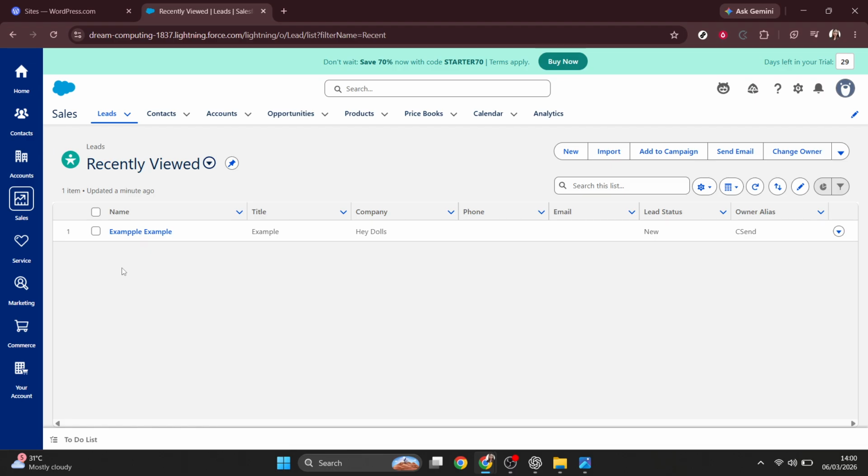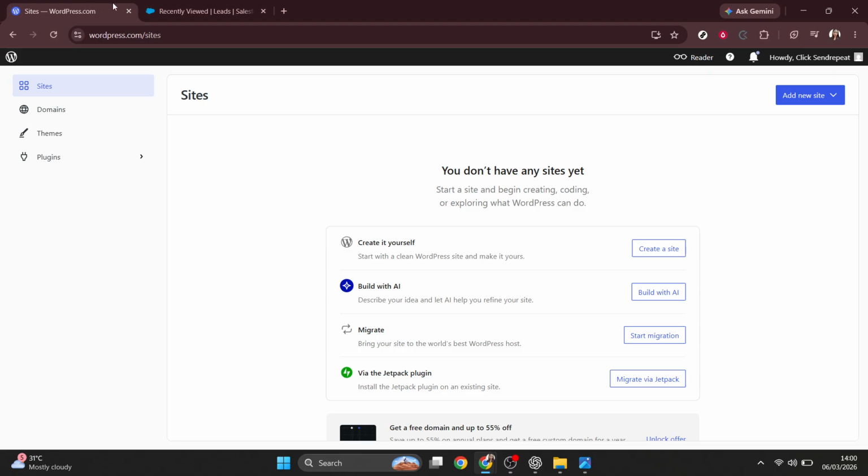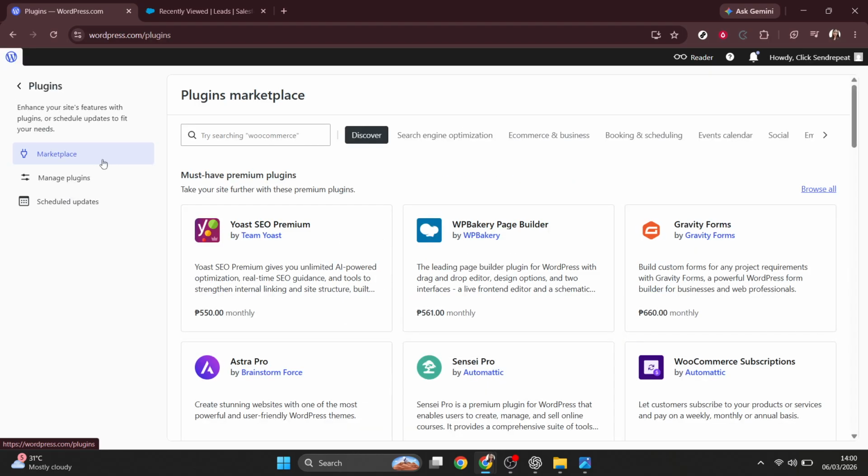Once you're inside WordPress, the first thing to understand is that there are several ways to connect WordPress with Salesforce. Common options include using a dedicated Salesforce WordPress plugin, connecting through form builders like WP Forms, Gravity Forms, or Contact Form 7, using Salesforce web-to-lead forms, or setting up an automation platform such as Zapier. The best option depends on how you collect data and how much flexibility you need.